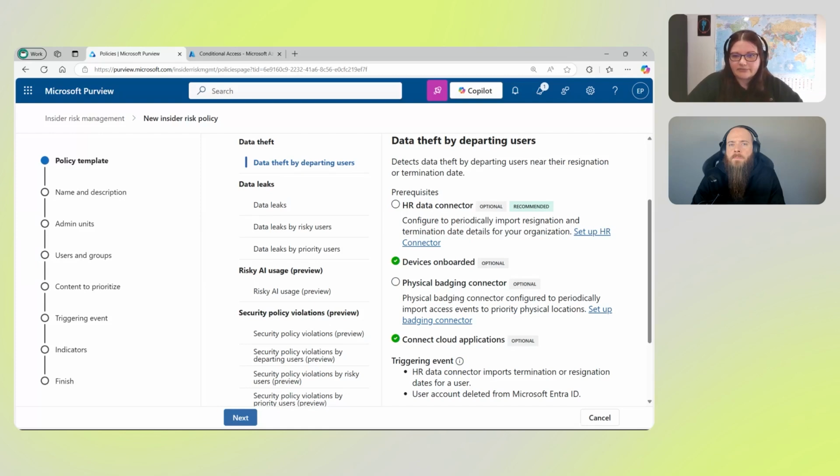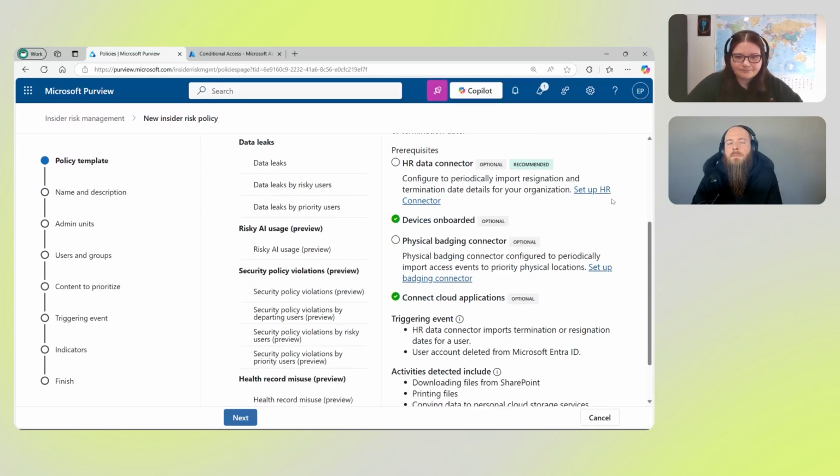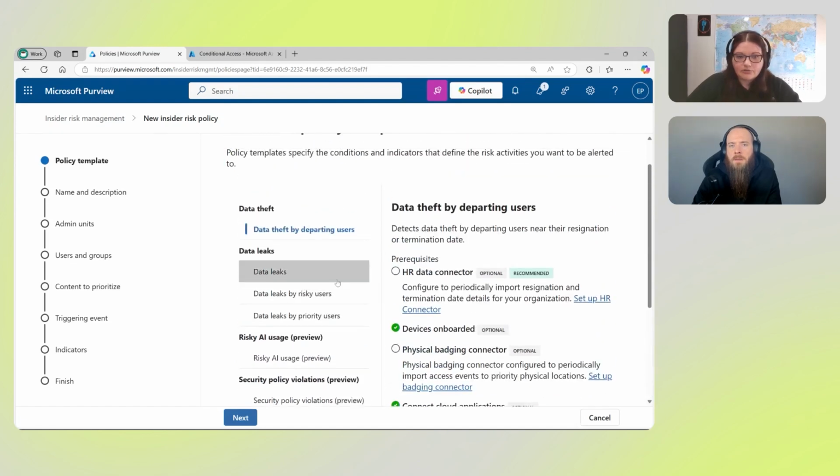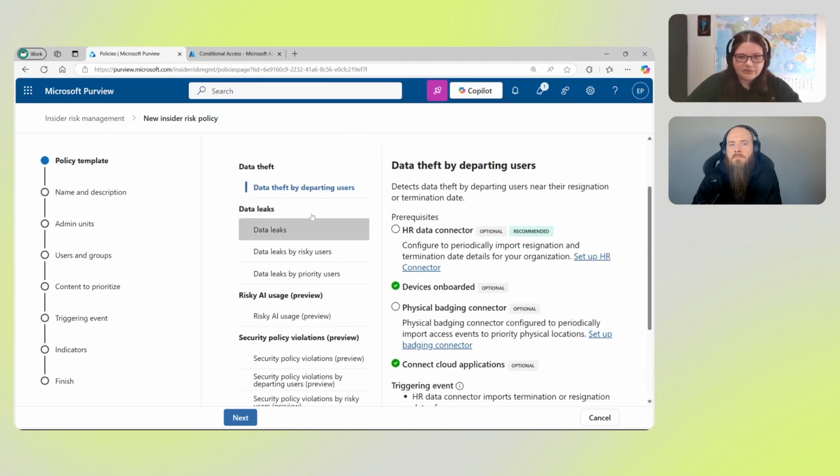If something is recommended but not a must, it will show you that it's optional or a recommended option. We can see in our case we've got devices onboarded and some cloud applications connected. It will also tell you what the triggering event is and what activities are detected and included, and you can go through that list. So, just to quickly give you an overview of what is available in here.